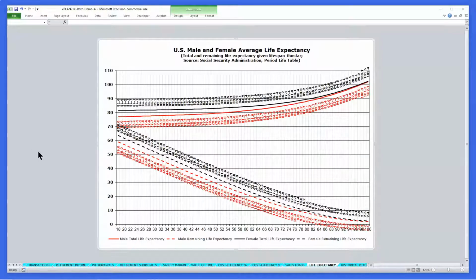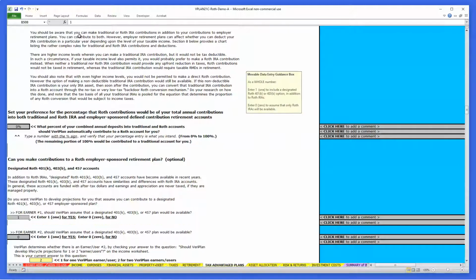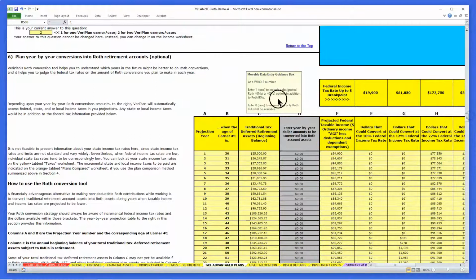So if Roth contributions are financially unattractive to this couple during their working years, what about making conversions in certain years? To do that analysis, let's go back to the Tax Advantage Plans worksheet. First thing we should do is just zero out the contributions to Roth to 0%. Now let's move down to the section on year by year conversions into Roth accounts.